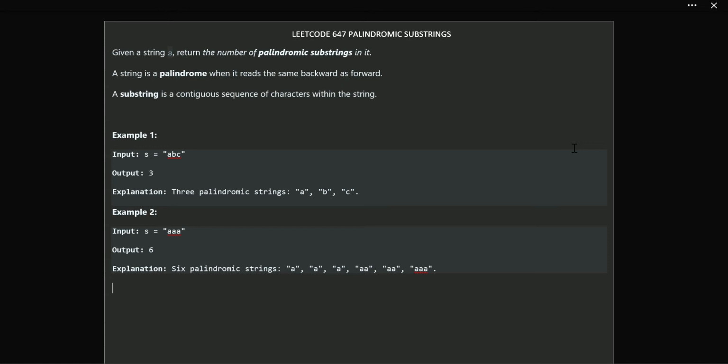Alright, so I let the interviewer know I understand I'm receiving a string, and all I want to do is count the number of palindromes in it. A palindrome could be one character, it could be multiple characters, it could be the entire thing. I just want to know how many there are. I don't care how long they are, just how many there are. So let's go here to the example.